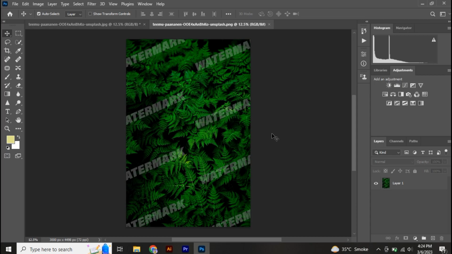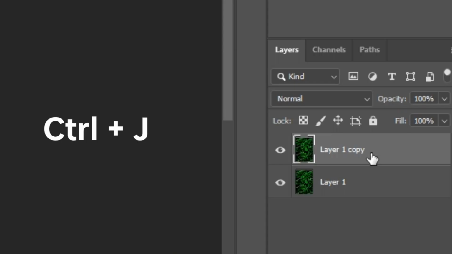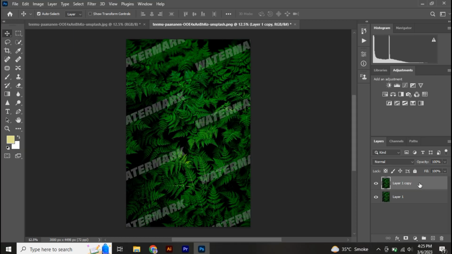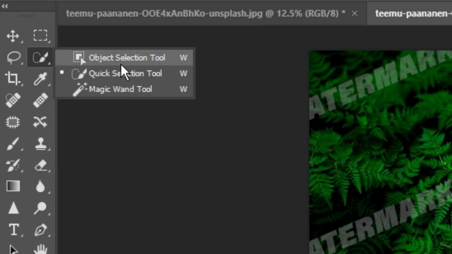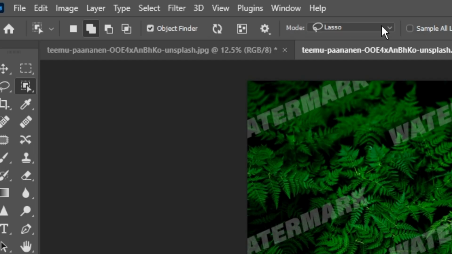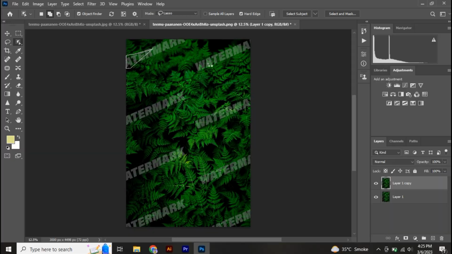First of all, duplicate the layer by pressing Ctrl plus J. Now select the first layer and then select Object Selection tool. Now switch the mode to lasso and choose Combine Shapes. Now simply mask around the text.